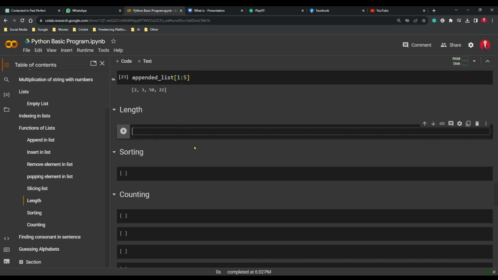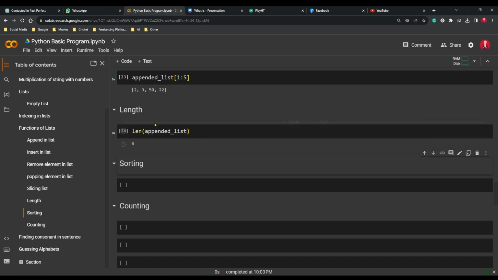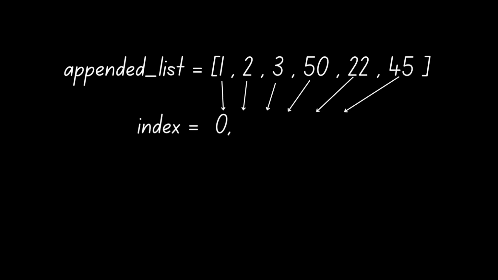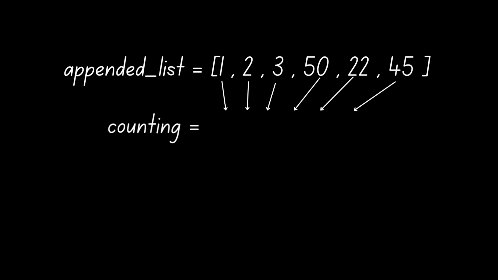Let's find the length of our list. To find the length of a list, we will use the len function, give the name of the list, and execute it. You will see here, we will get the count of values in our list. Our list has 6 values, so is the output. When we talk about indexing, we always start by counting from 0. But when we are counting elements in our list, we always start counting from 1.